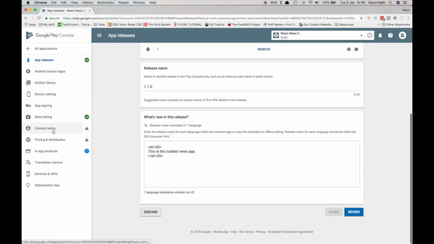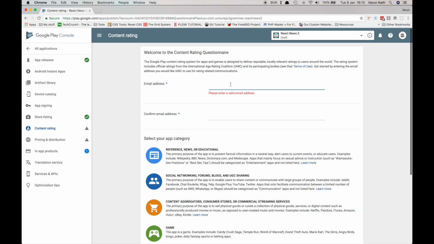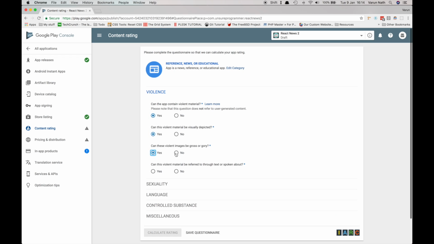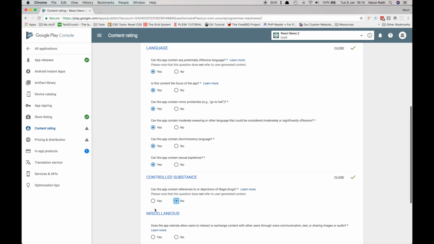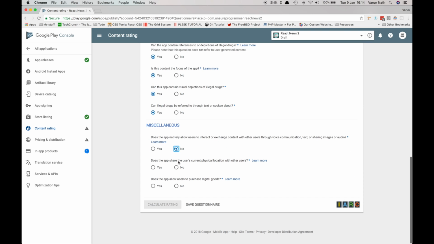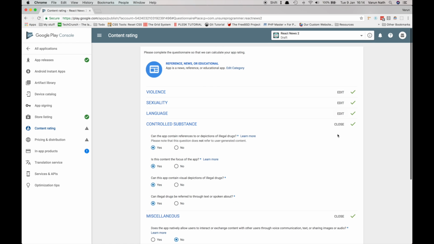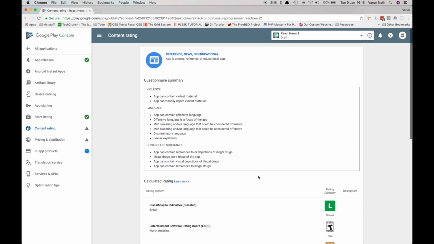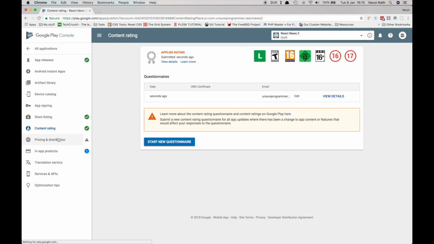Next, we'll head to the content rating. Click here on continue. And you need to just fill out the simple form for the content rating. And there we've got a content rating for our application. Let us apply the rating. Next, let's head to pricing and distribution.